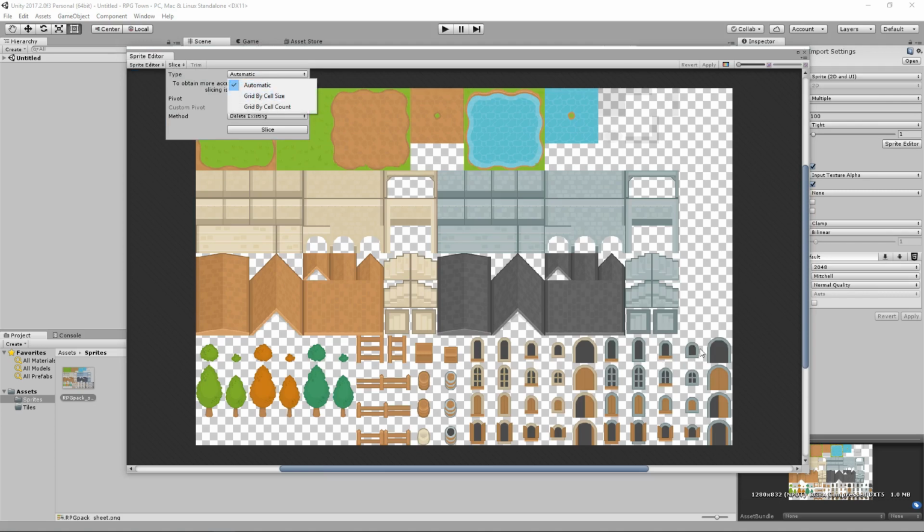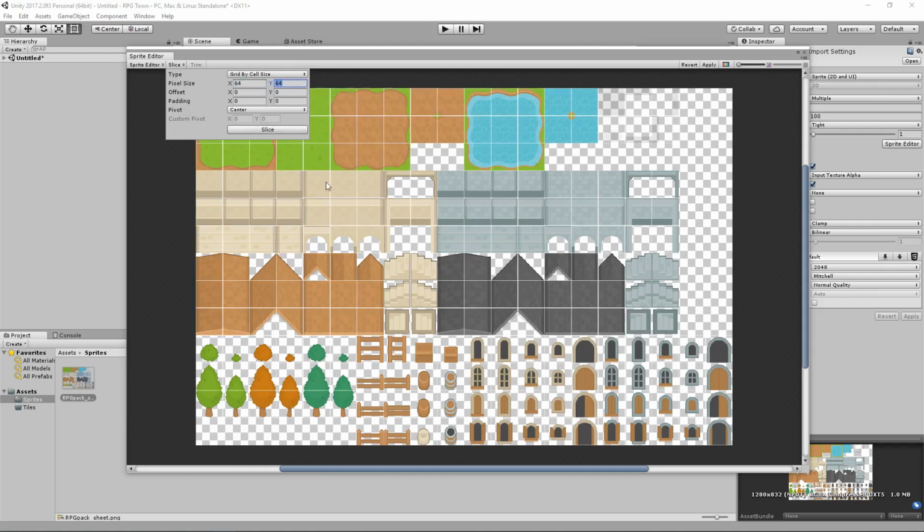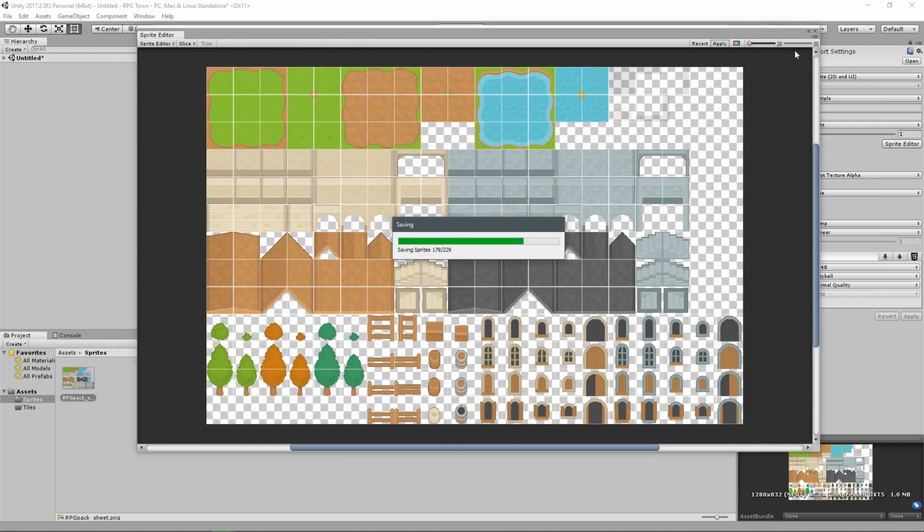It'll make it too tight on the windows and stuff because they're smaller than the actual full-size tiles. So I want to do it by size. Now, if you know the number of columns and rows you have, you can do it that way. But I want to set it to pixel size 64 by 64 and just click slice. And it's going to slice this up into individual sprites for me and click apply.